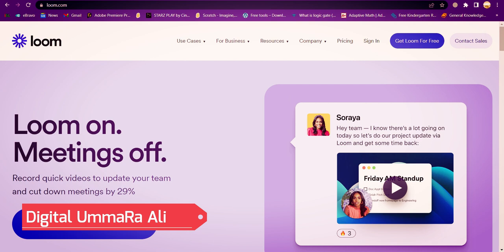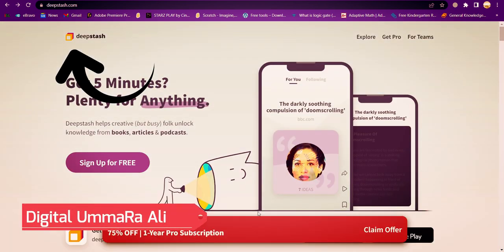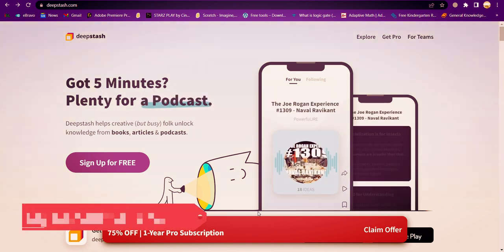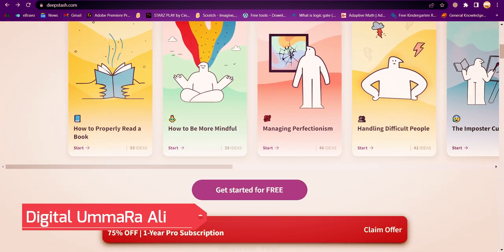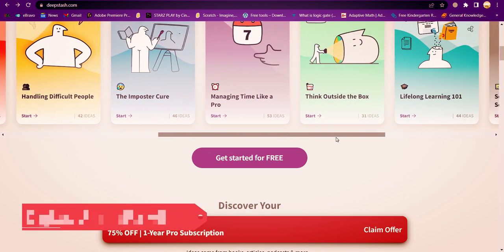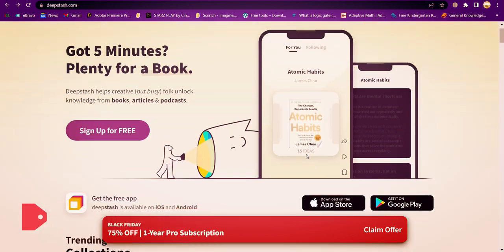So we have a last app for content creation, which I use most, that is DeepStash, which helps you to read and get content ideas from articles, videos, and different podcasts, and how we are using it. Lots of things we have in it, so you can download this app and sign up for free.